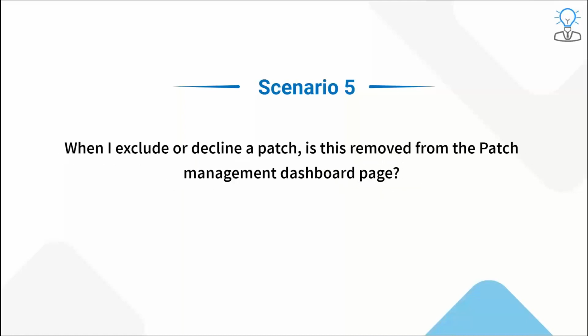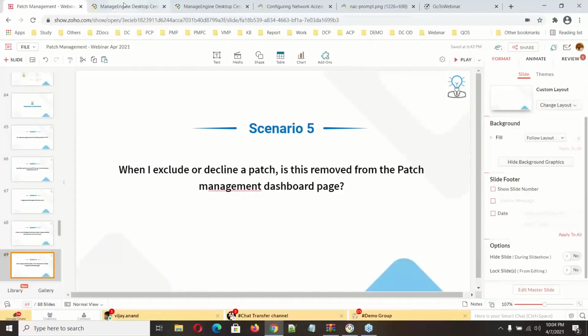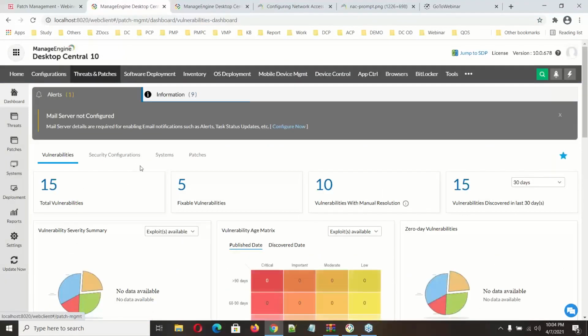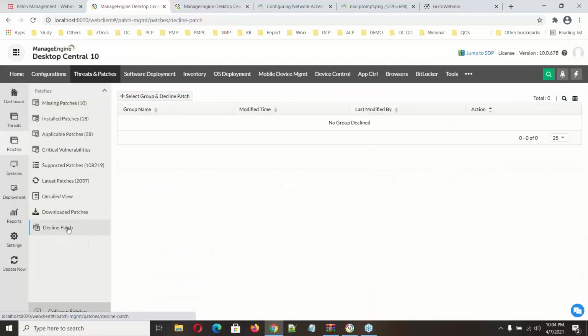When I exclude or decline a patch, is this removed from the patch management dashboard page? Yes, when you decline a patch, it will not be calculated as missing. And let me show you the selective exclusion and permanent exclusion of a patch. So as we discussed in the beginning, after you test the patches, if you would like to decline due to some issues, you can navigate to patches, decline patches section and decline it for a group of computers.